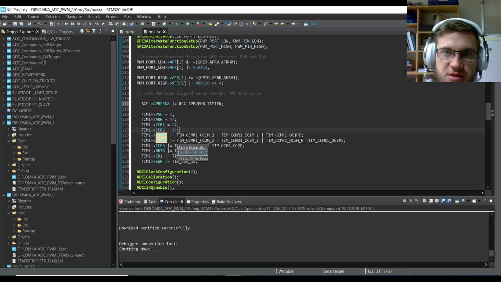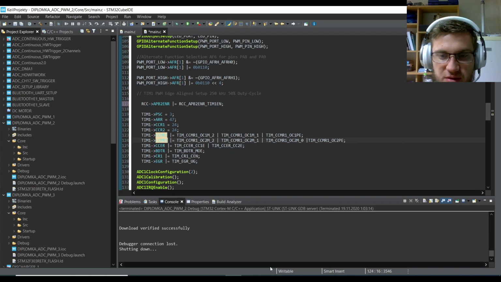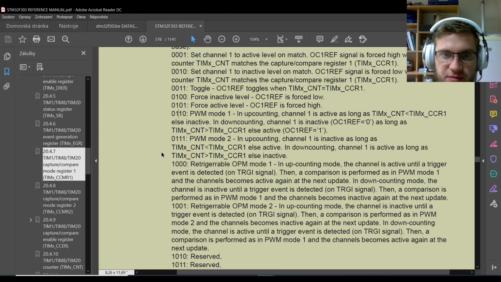Then for the second channel, which is CCMR1 also, I set up second bit, first bit, and zeroth bit. Why? Again, reference manual. 0, first and second bit is 1, third bit is 0.